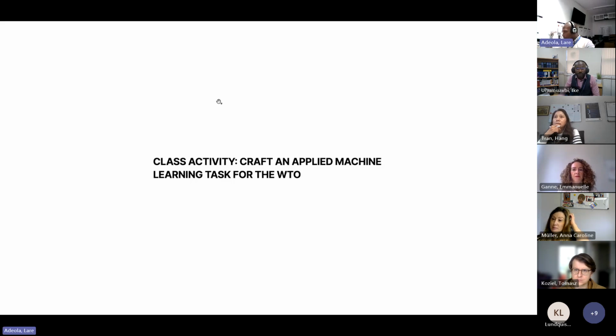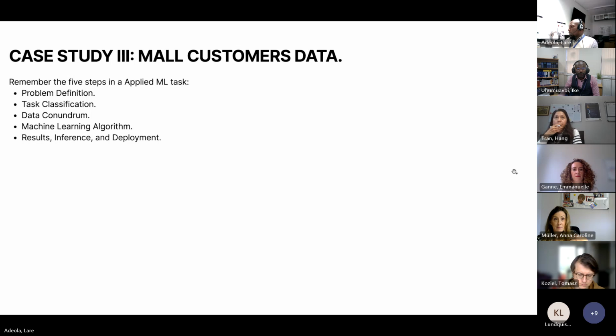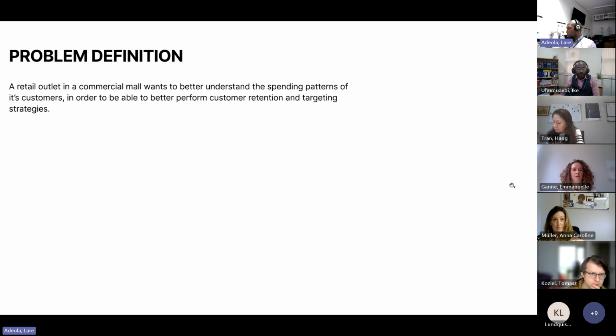Okay, so that's it for class activity. Now, case study 3, more customers data. Remember the 5 steps, but for this lecture, 4 steps: problem definition, task classification, data, and the machine learning algorithm. The problem definition: a retail outlet in a commercial mall wants to better understand the spending patterns of its customers in order to better perform customer retention and targeting strategies.